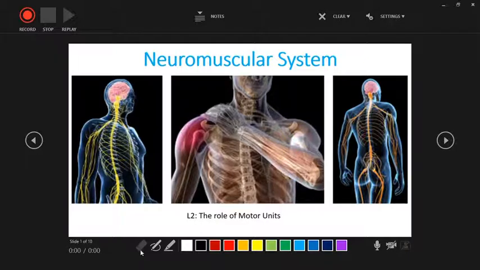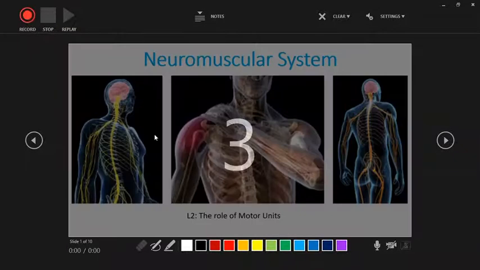At the bottom of the screen, as I go through, I've got an eraser tool, a pen tool, a highlighter tool, and various different colours. So this all acts as an interactive whiteboard that I can use during the lesson. I get a countdown timer that counts me in.